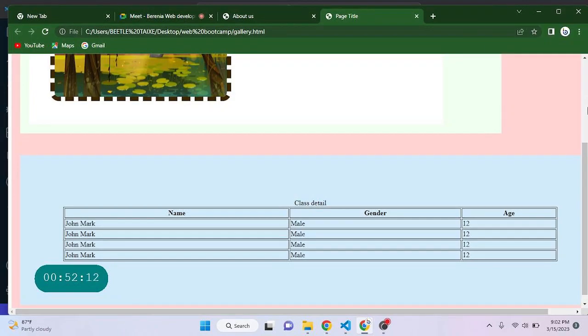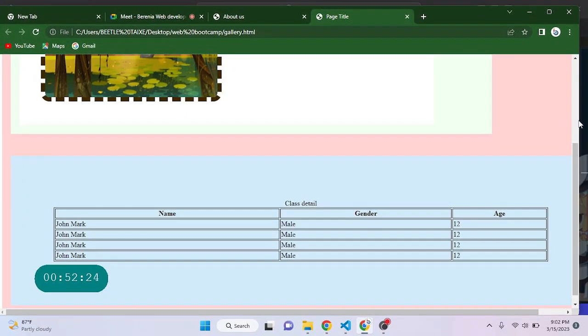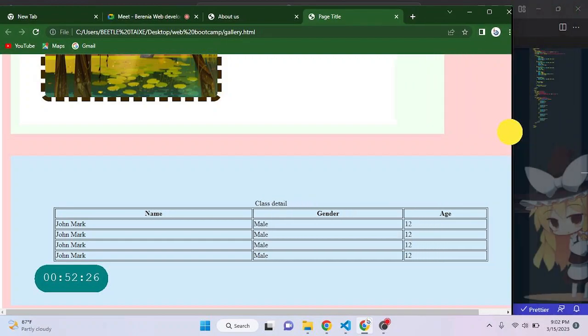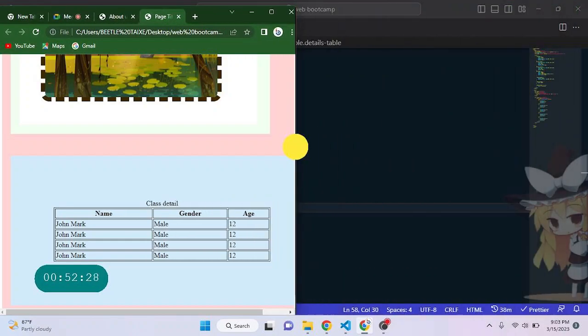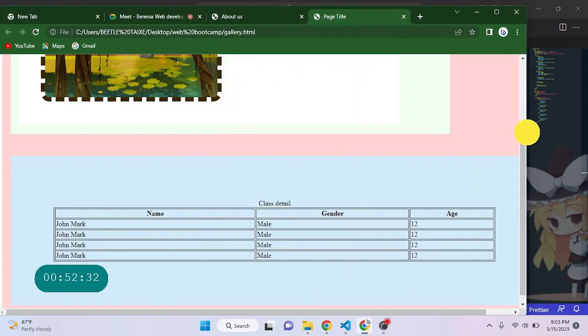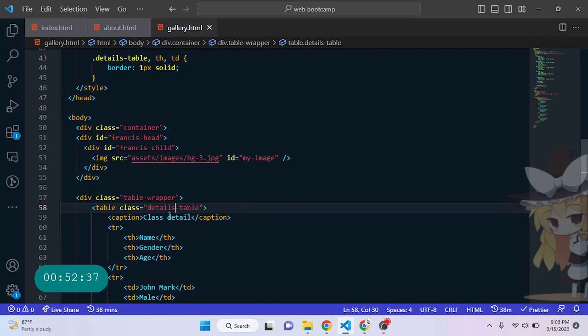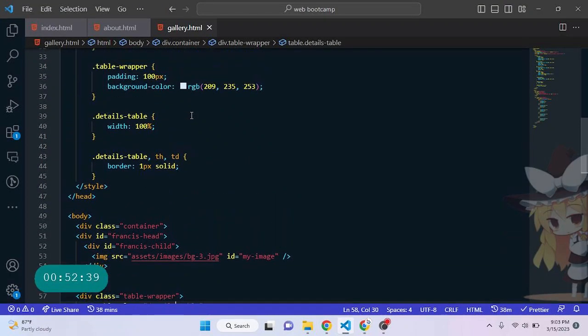I told you that when you use px, the size of that container will not change, but when you use percentage, it will be adjusting itself to the parent div or tag rather. So if I'm adjusting this screen now, you see that the table will be adjusting itself. Can we see that? Yes, sir, I can see. Now let's see the difference between percentage and px.